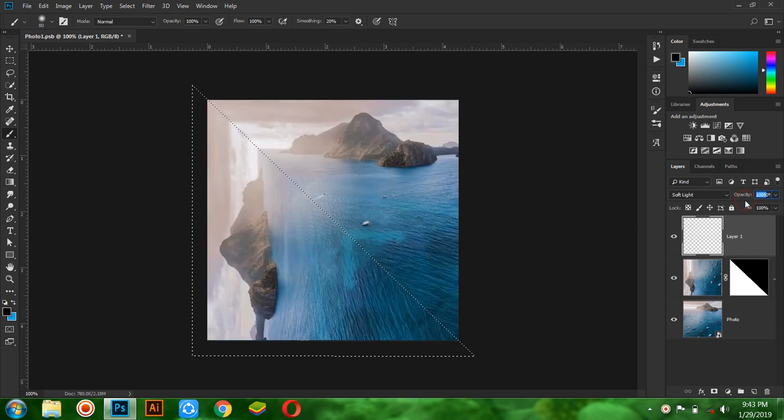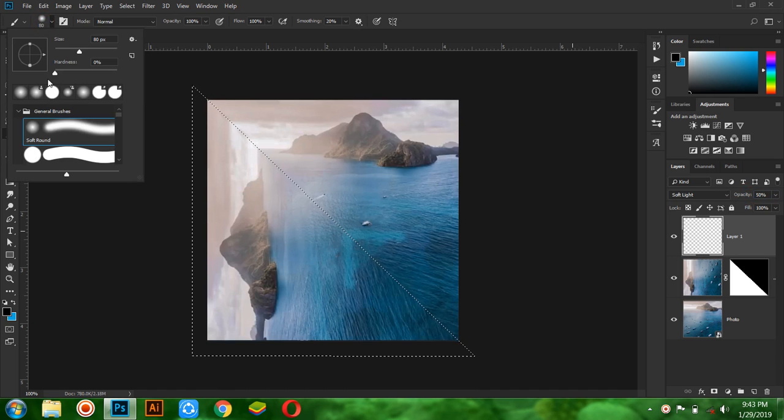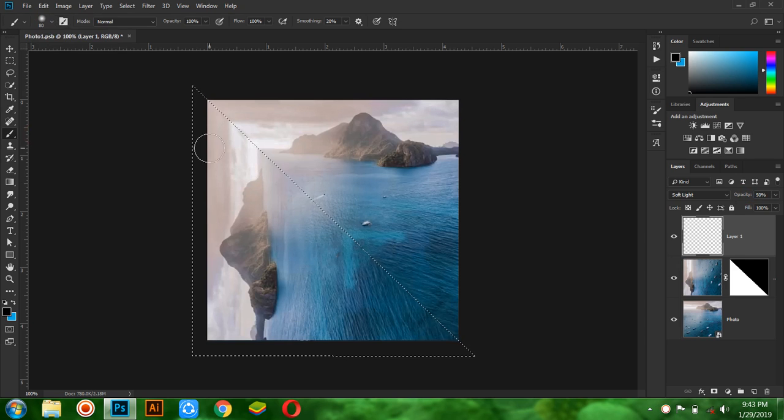Sorry, 50%. Now select the soft brush from the brush tool. Drag it from top to bottom very carefully. Yeah, done. For deselecting this layer, simply press Ctrl or Command D. Let's see, your Inception effect is ready.